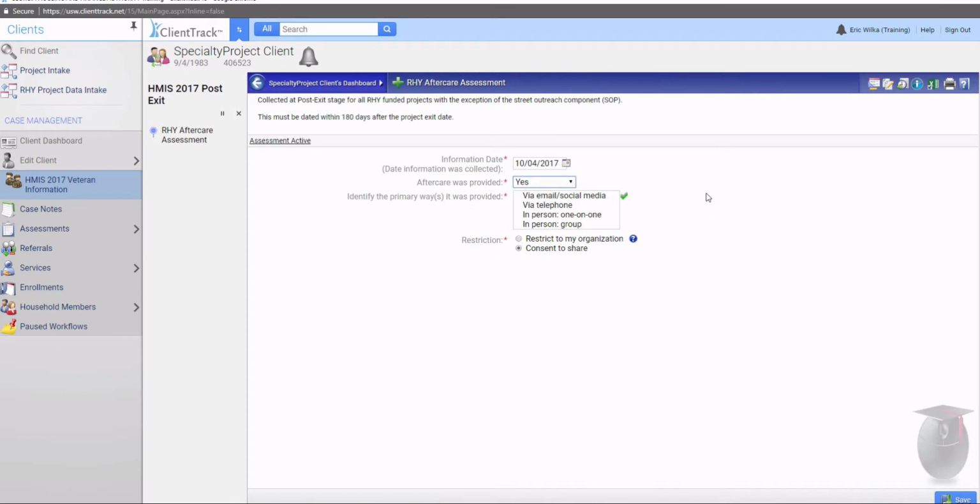And then you're answering whether or not aftercare is provided, so there's some type of follow-up. And if you did, how is that follow-up provided.